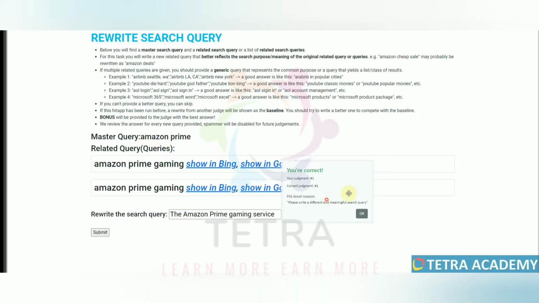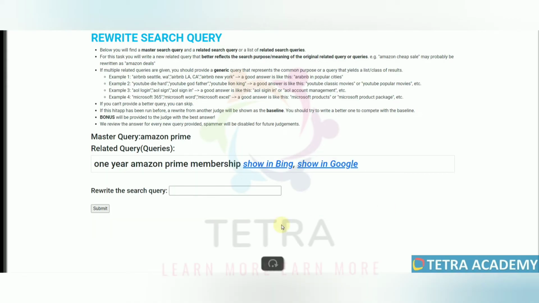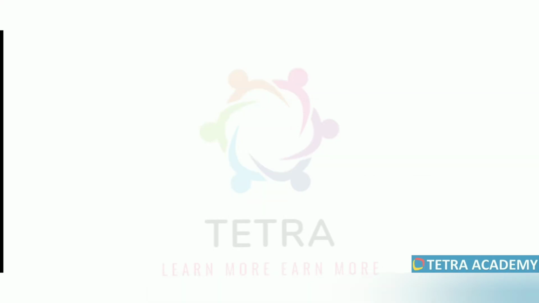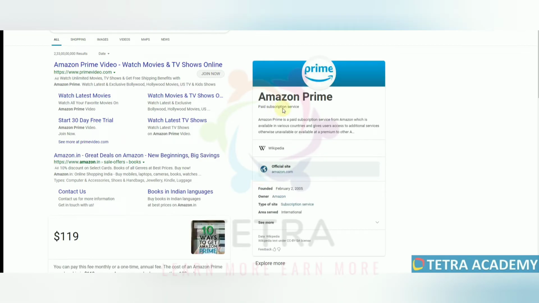Let's move to the next query. So how creative you are about the work, about the master query and about the related query, and how accurate you are in solving the purpose of a user, will lead to a bonus for this setup for sure. 1 year Amazon Prime membership. Now you can do research for this, like click here on Bing and check what Bing shows, so you can catch words from there. Also Amazon Prime paid subscription services, and yes, we can write Amazon Prime paid subscription services or Amazon Prime video.